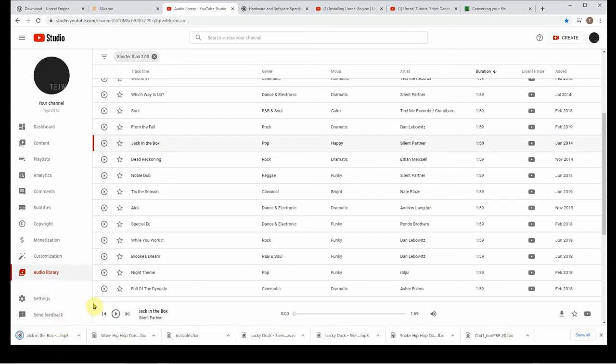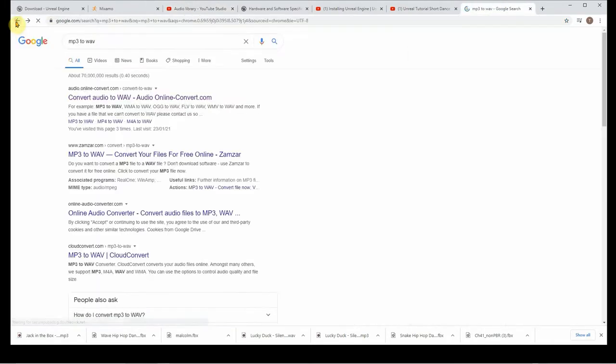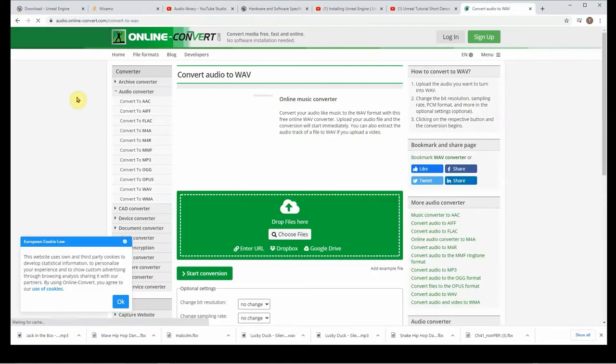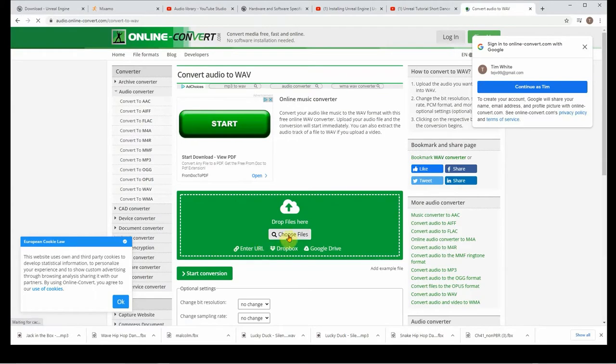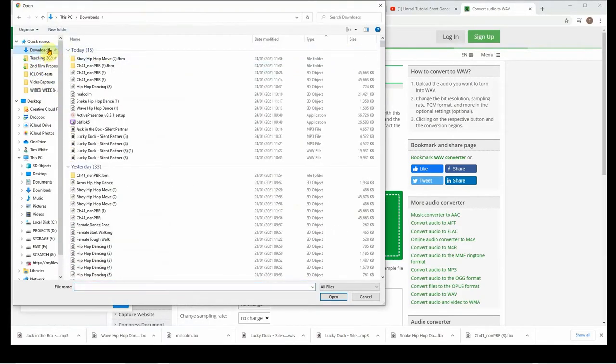It comes as an MP3. The easiest way to resolve this, if you've got Audacity or Audition, you can do it that way. But if you haven't, let's back up here. I searched MP3 to WAV. This is a website here. It just asked me to drop my files there. So I go to Downloads, find that. What did I do? Jack in the Box, wasn't it?